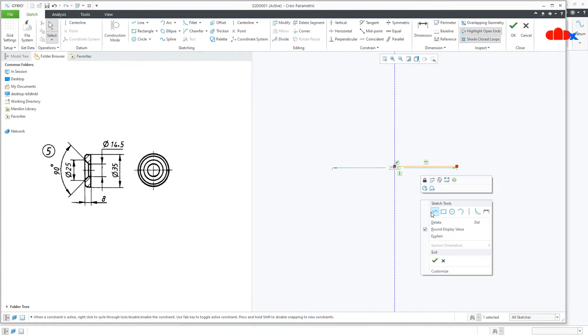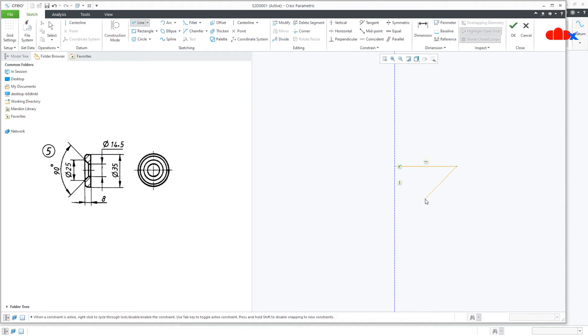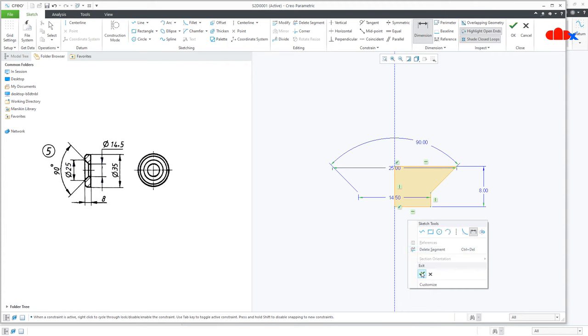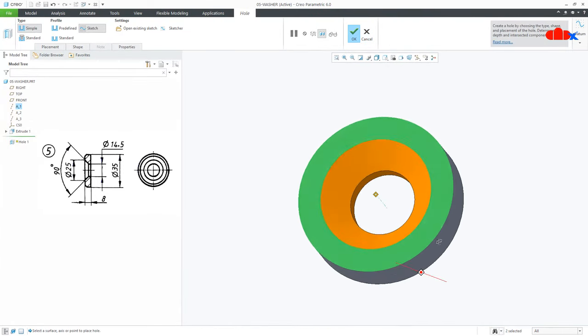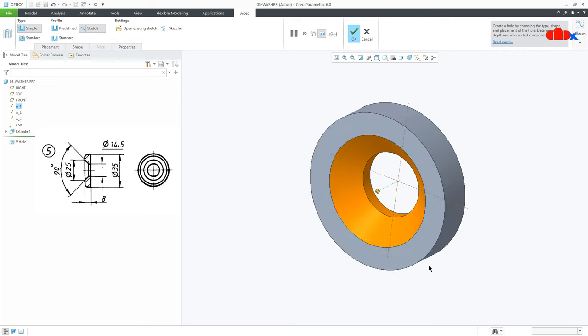Now draw a rough sketch. So start from here, come like this, down this side and close the sketch. Now the dimension. So from here till here, this is 8. Then this angle is 90 degree and this is 14.5. Say OK. And OK.